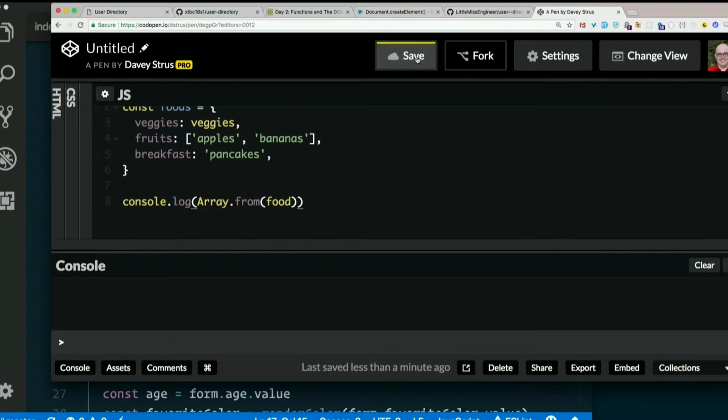Let's try this again. Let's make sure we're seeing what we're seeing. I'll just make a change and then backspace over it so it'll run again. I'm not seeing anything. Array of foods, that would help, wouldn't it? It gives me an empty array. Array from is really cool. We're also going to use it in a day or two. It doesn't work on an object, though.